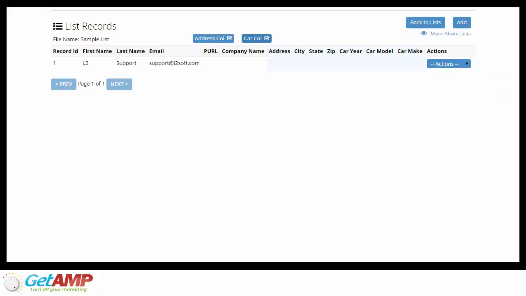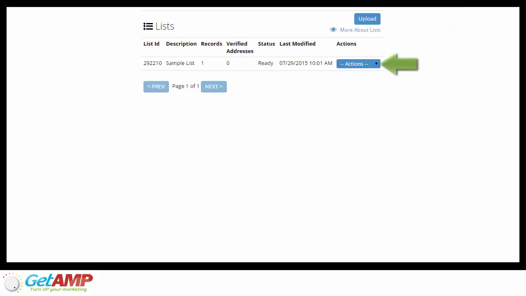Now let's go back to the control panel by clicking the Back to List button. I'm going to demonstrate the rest of the actions for the list. I can choose to rename the list, delete the lists, and the last action is download the list.